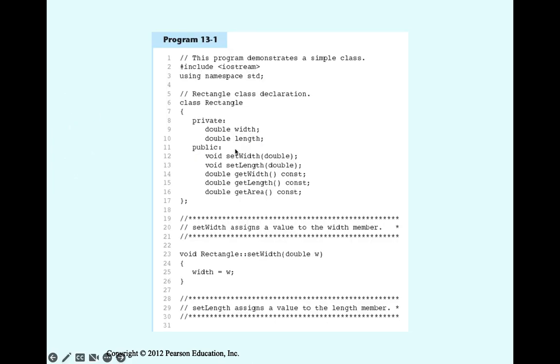So here is the complete program. Here we define the rectangle. We have private, double width. Public, we have 5 prototypes of a function. And then here we define the function. So you see, you write Rectangle, double colon, setWidth, and then this setWidth is just changing the width of a rectangle to W. Okay? So this is the setWidth.